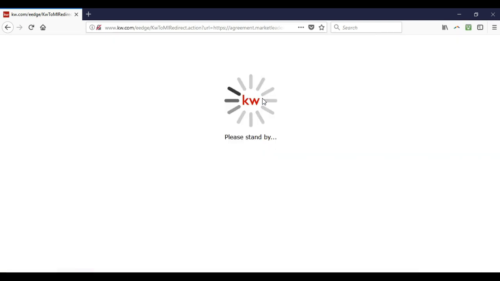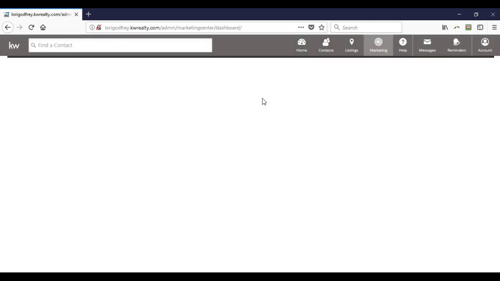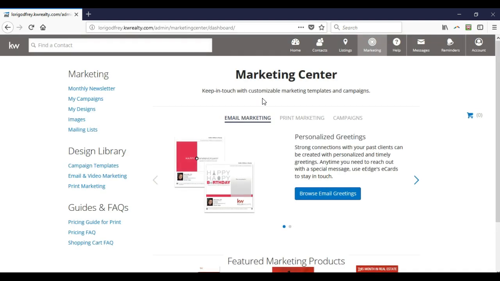So if you click on Create Marketing Materials, this is where you can actually go through and view the Marketing Center. All right, it's going to pop up in a second, but the Marketing Center is a culmination of all of your marketing pieces and templates that are available for you to utilize. So as you can see, keep in touch with customizable marketing templates and campaigns.